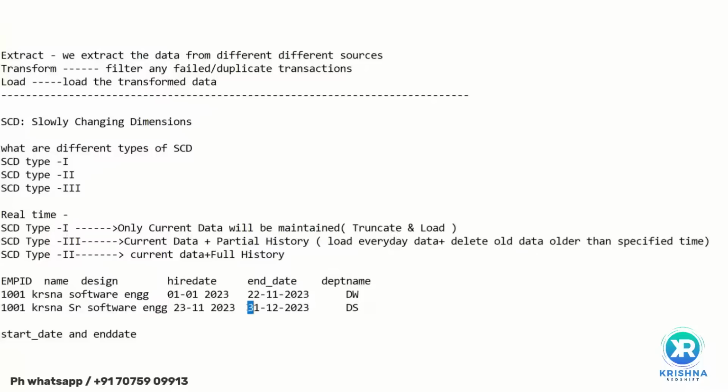company. How can you know he left the company? Because the end date is December 31st. Let's say December 31st, 2023, he left the company, because there is no active record for that employee. How do you know there is no active record? There is no record with this symbol. Symbol means null. If he is active, it should have a null value in the end date. There is no null value, so that means he has his actual end date.